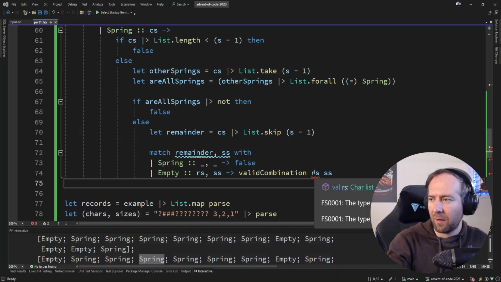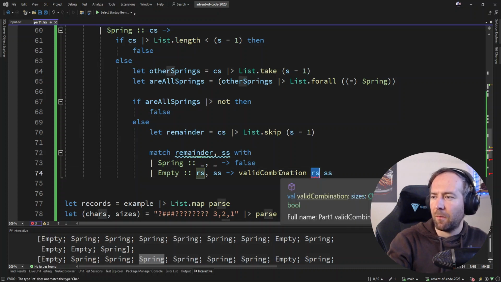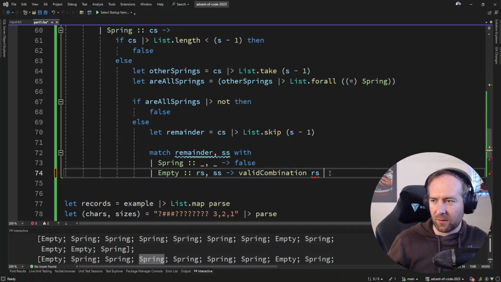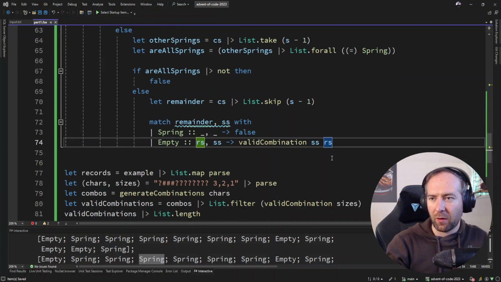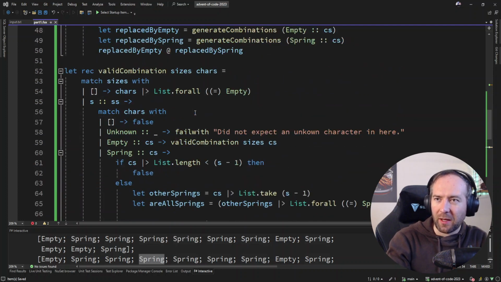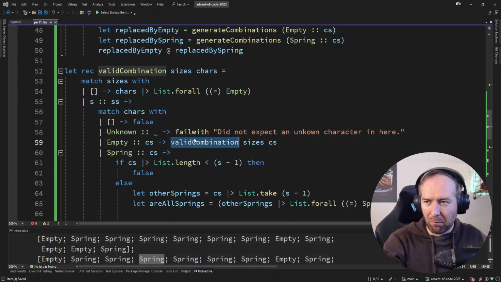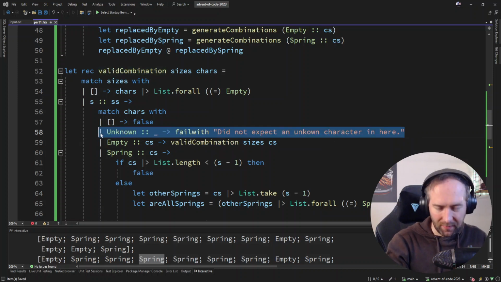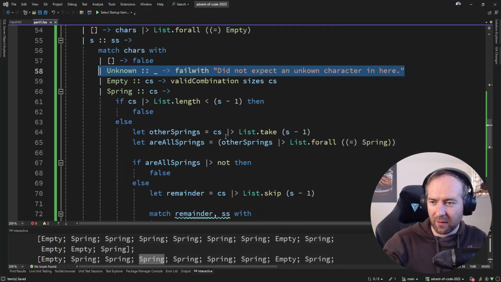Cool. Why is this not happy? The type int. Oh, sizes comes first, sure. And then we have our characters. So just the order of arguments. And there's another, again, this match is complaining. I'm gonna plug it in, but that's like a second time. The smell is getting worse here.